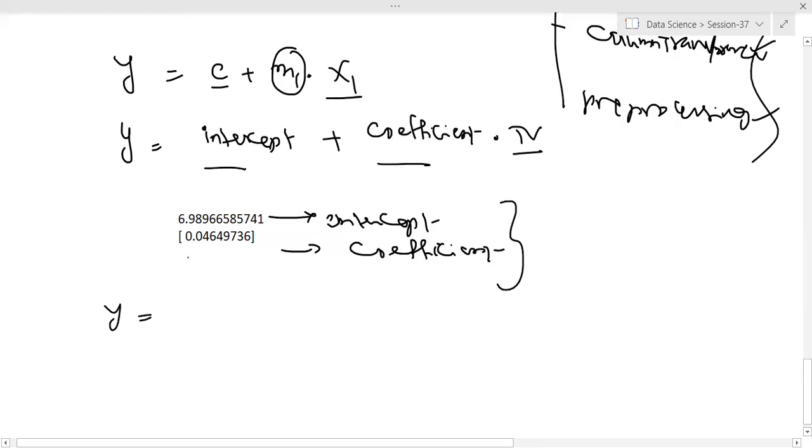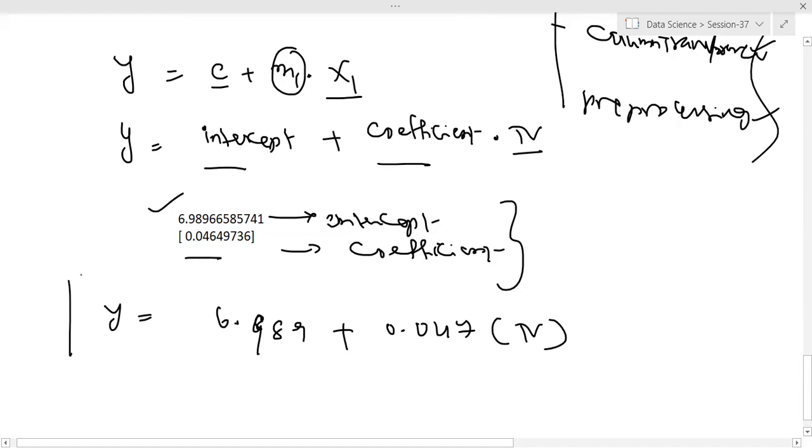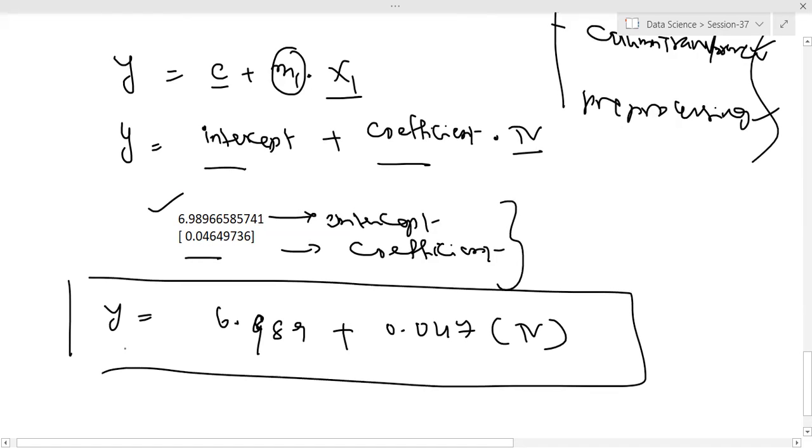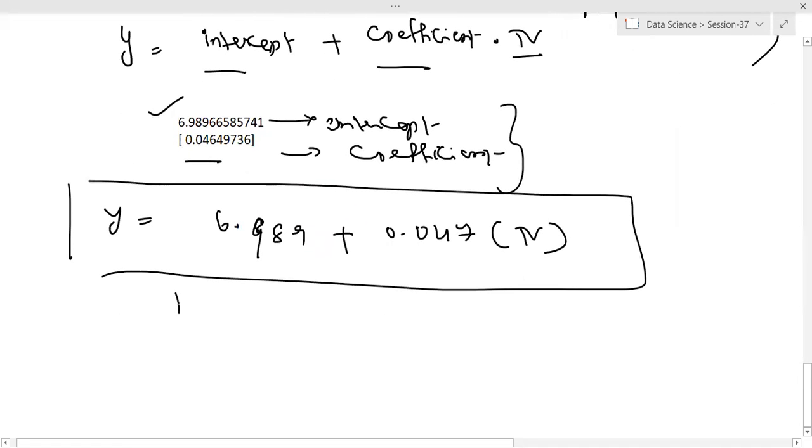So Y equal to, this is my intercept value, 6.989 plus 0.047, something like that, into my TV. What is the benefit of this equation, friends? Actually, I am saying this is a model. I am saying this is just the error decrease. So we get all the Y values based on this.